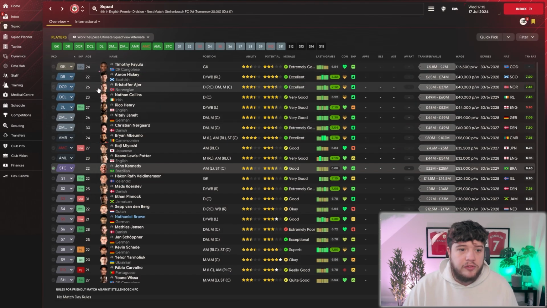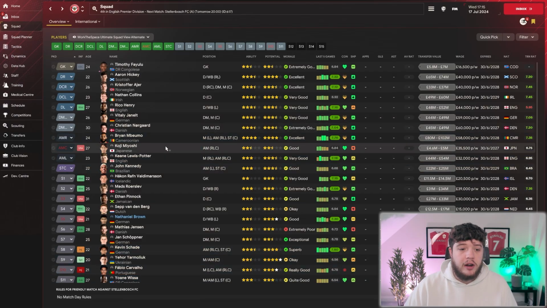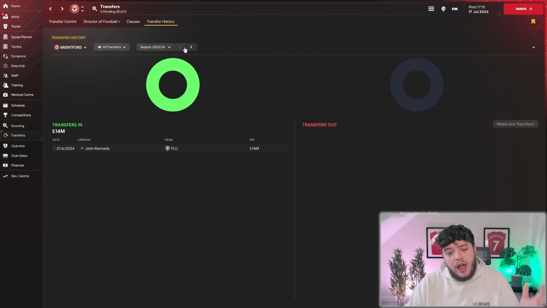I'm going to lock in Timmy Fayulu. I'm going to lock in Miyoshi in CAM. And I'm going to lock in Kennedy up front and show you the 3 players that we really concentrated on to do bits in this system are going to come in and absolutely smash it. And Brentford are going to be in the European place by the end of this season. And that is all while spending just 25 million pounds, including Kennedy.